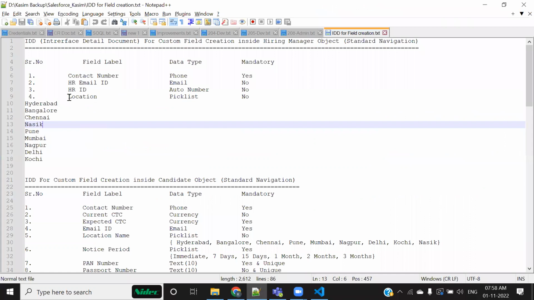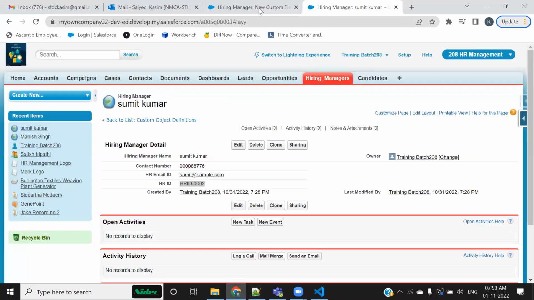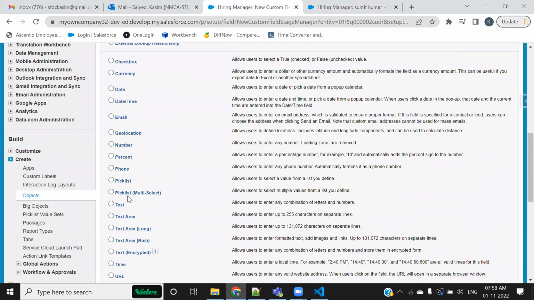The next, I wanted to create a field called location. Location is a pick list and it's a non-mandatory field. So I would go to once again this selection of data field, and there are two options. I'm going with simple single select pick list.